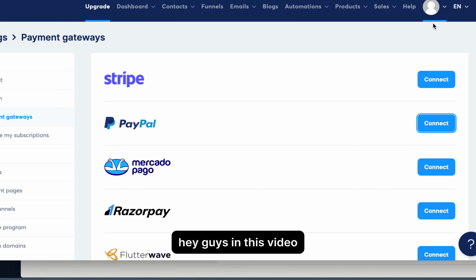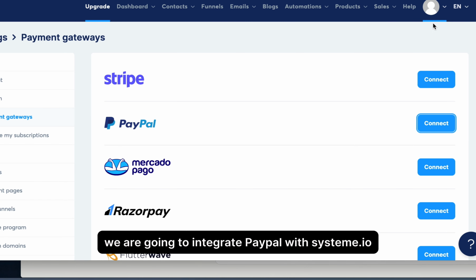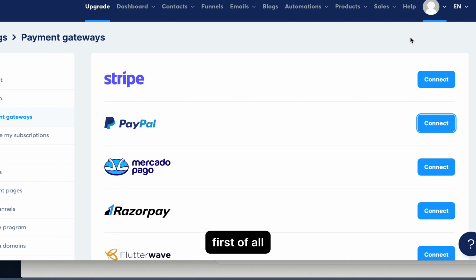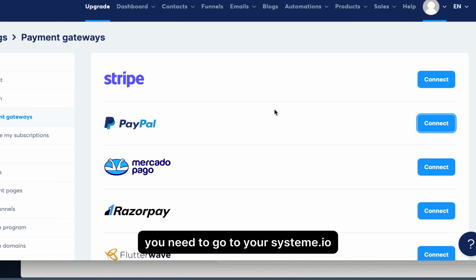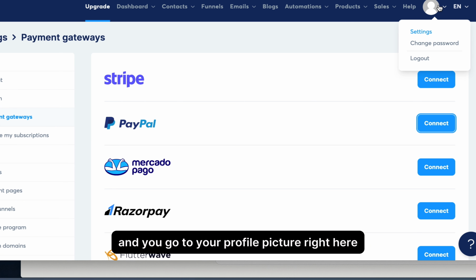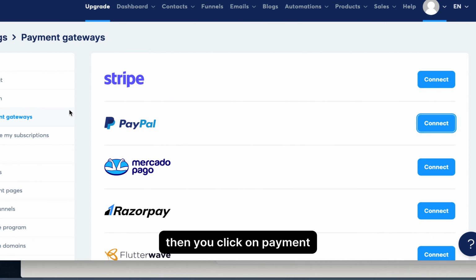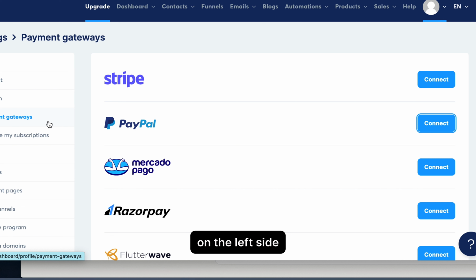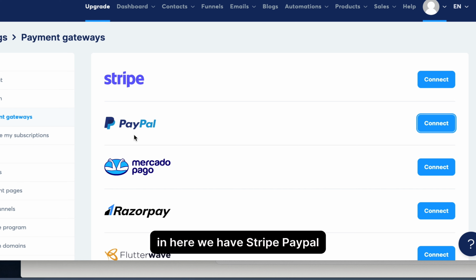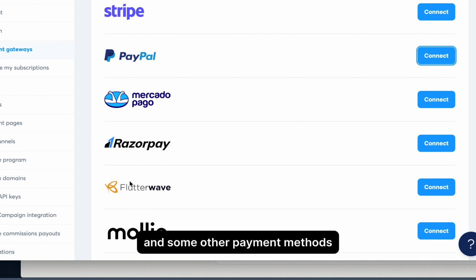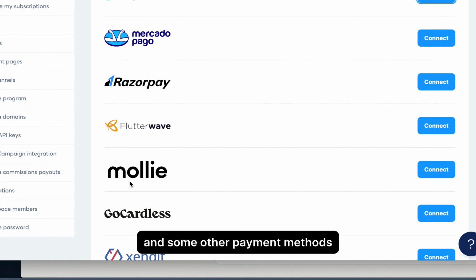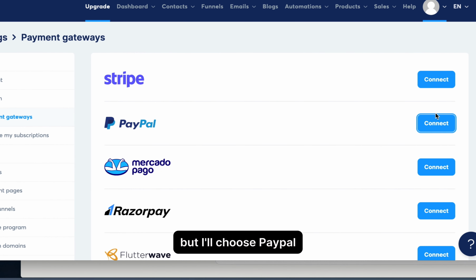Hey guys, in this video we are going to integrate PayPal with Systemeio so that you can receive payments to your PayPal. First of all, you need to go to your Systemeio and go to your profile picture right here, click on settings, then click on payment gateways right here on the left side. In here we have Stripe, PayPal and some other payment methods, but I'll choose PayPal.